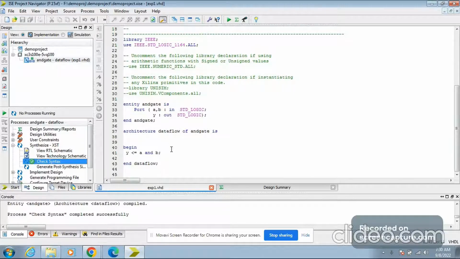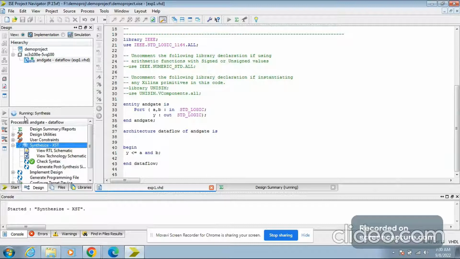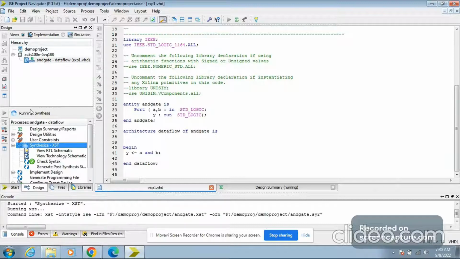In this AND gate program we checked the syntax successfully, there is no error. So here also that's a green tick mark. Now we can start the synthesis process 1. So select the synthesis 1, then run option, it runs that one. Synthesis is a process, here running that one.